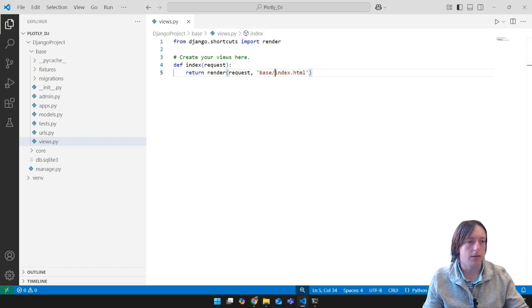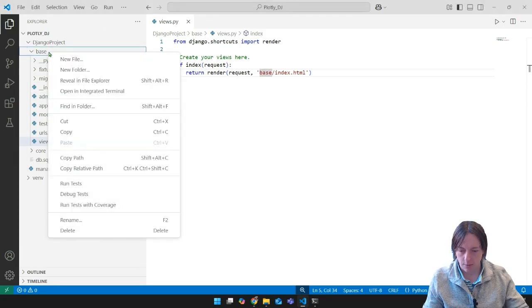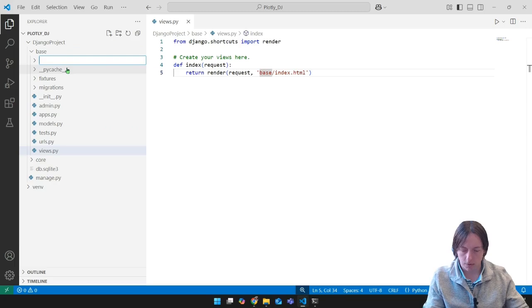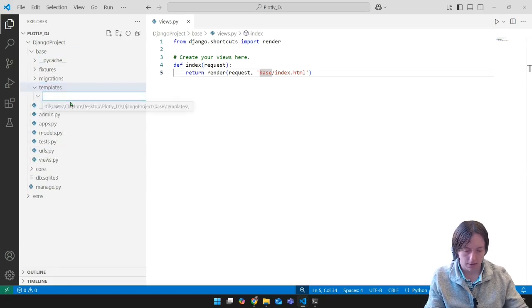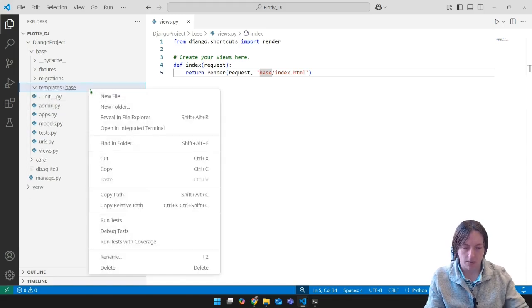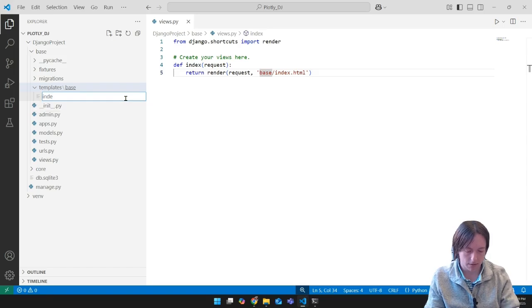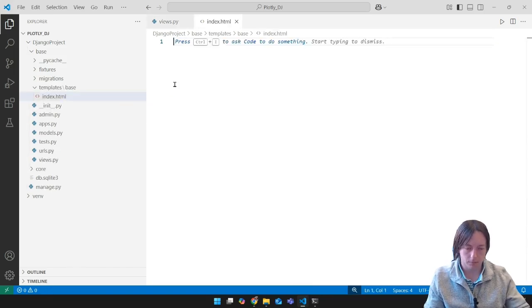That file, I'm going to put underneath of templates and base. So inside of base, I'm going to make a new folder called templates, and then a new folder under that called base. That's where I'm going to put my index.html file. New file, index.html. I already have my index file set up, so I'm going to copy that over.